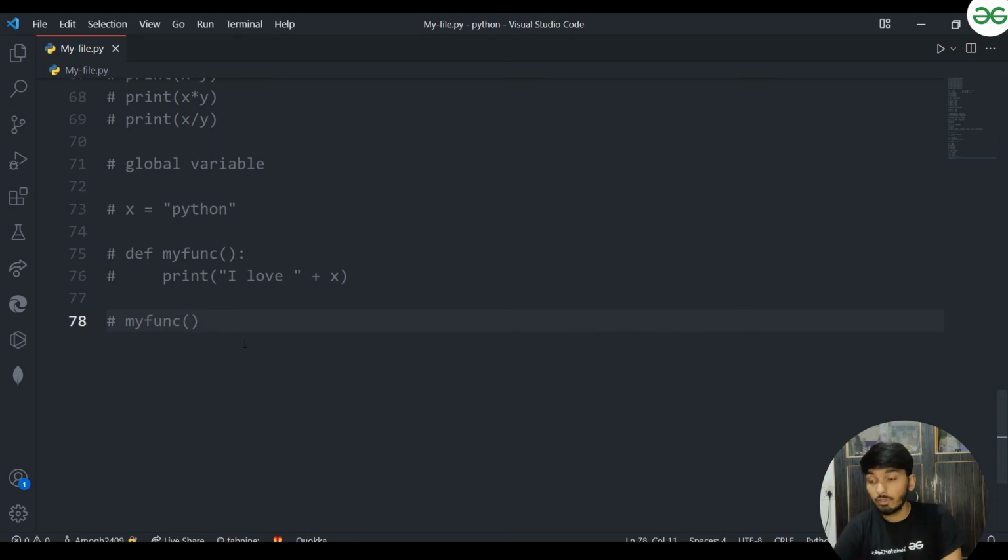So now, moving on further, what is the global keyword? Normally, when you create a variable inside a function, that variable is local, right? It will not work outside of the function. Obviously, it can be used only inside the function. To create a global variable inside a function, you can use the global keyword.